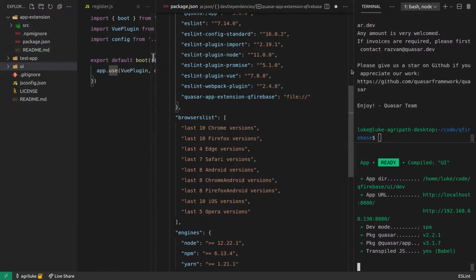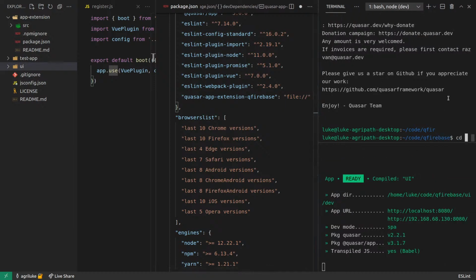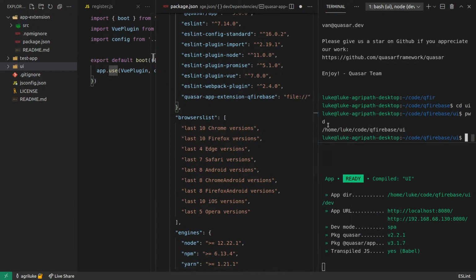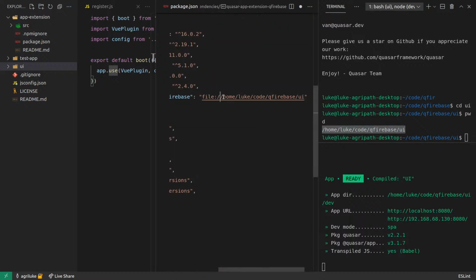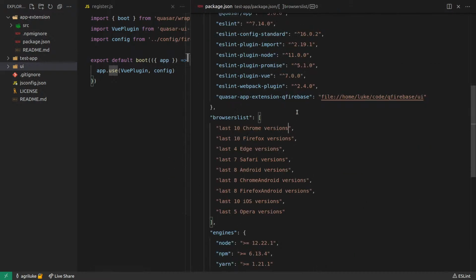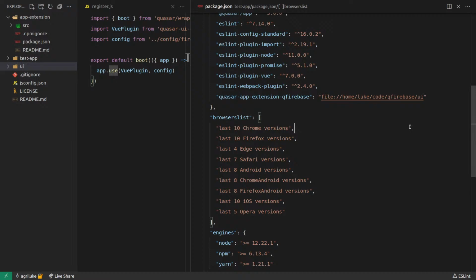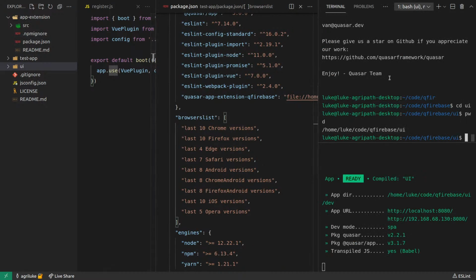And the way I figure this out is usually by just cding into test-app. Whoops. CD into UI, and it's just going to be this directory here. So pwd to print the working directory, and there it is. We copy that, and then we just paste it in like that. So now this should have that app extension. And now we call invoke on the name of that extension, which I believe is just going to be Q Firebase.